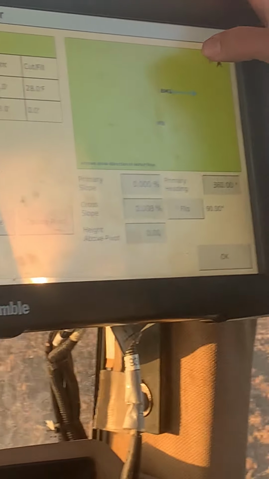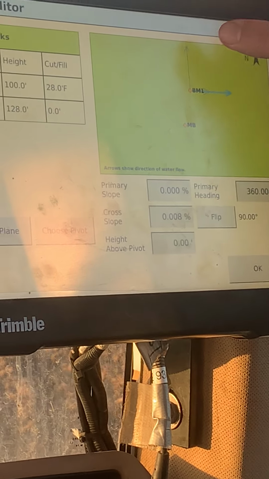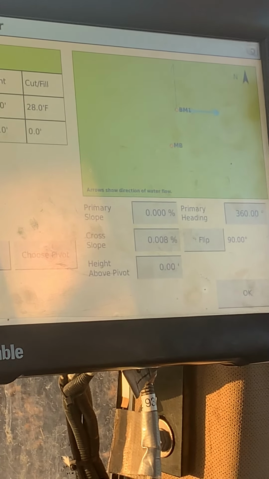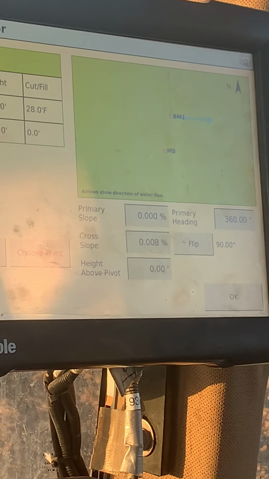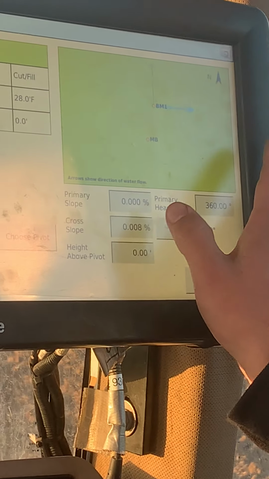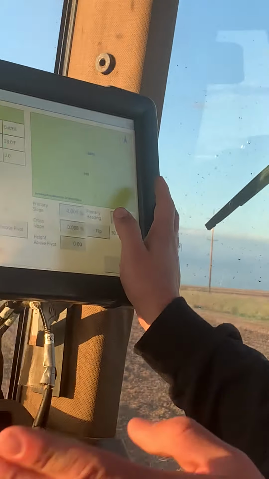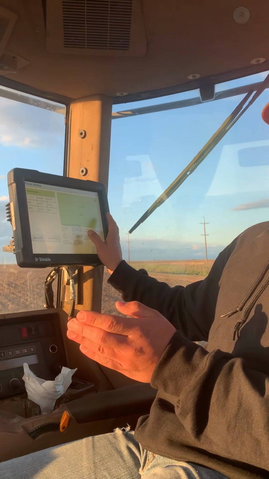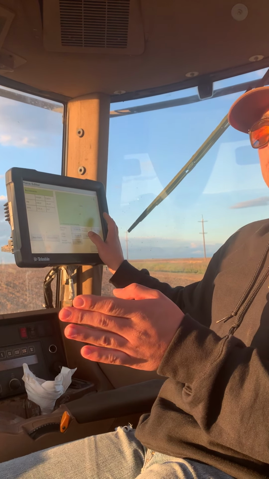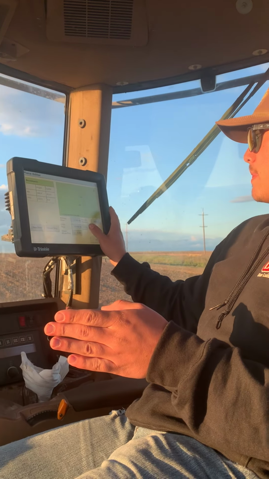And then you can always check how you're doing on this top little screen up here, as the blue line will show you which way your water is flowing. So north, so we always want our water going to east because that's where the low side is. And then we have our cross slope, which is our slope heading from east or west to east. We have that set up at 0.008%. I'll show you the math on that in another quick little video.